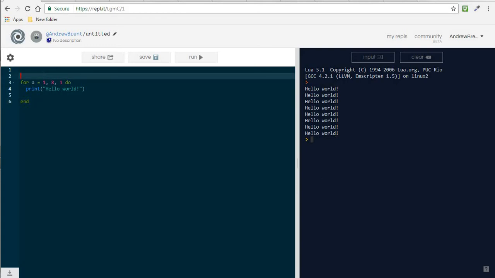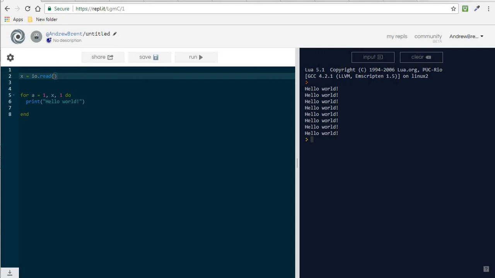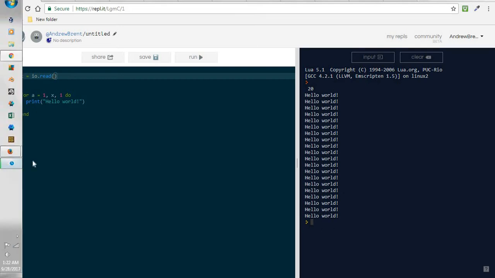So there we go. Now, of course, instead of putting it to 8, we can have it as a variable. And we can say x equals io.read, to get some input from the user. We're going to say, let's do it 20 times. And then that's going to print 20 times.